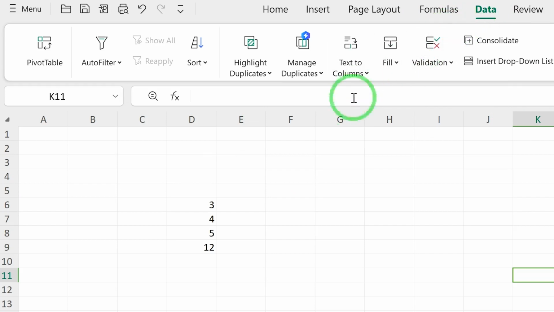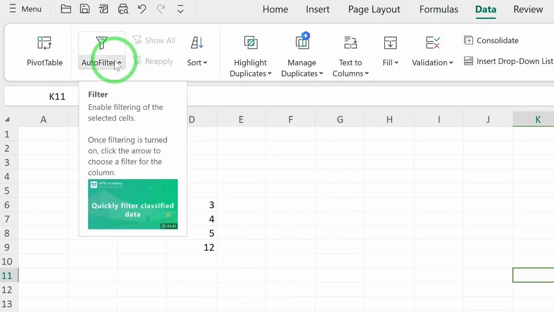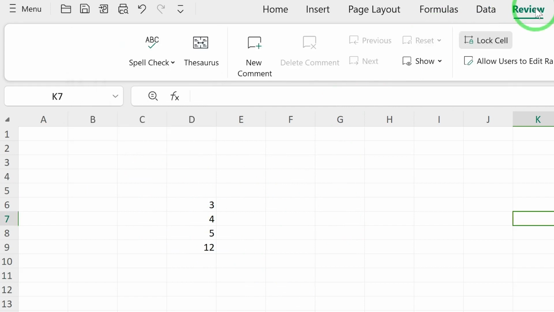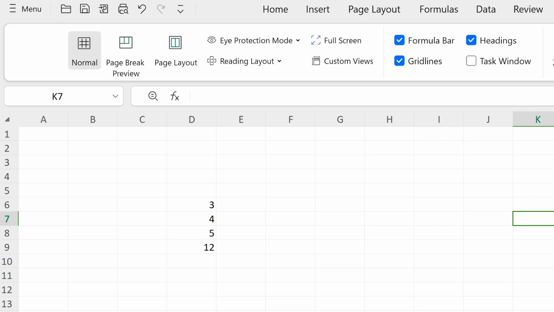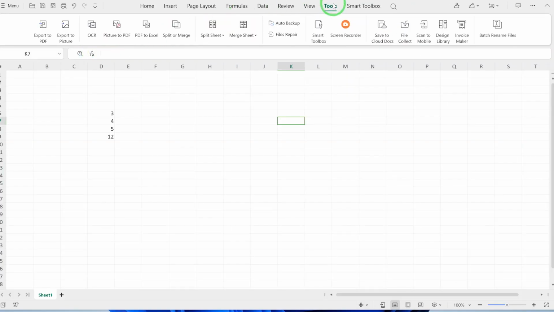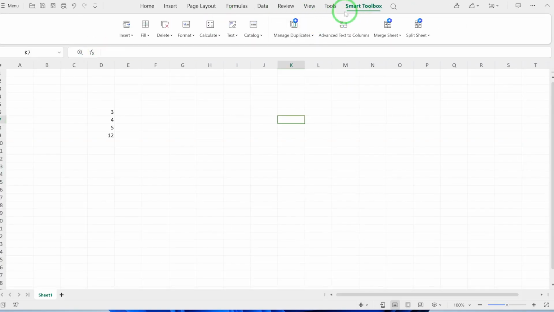And then we have the data option. If you want to import data, or you want to edit, or you want to filter the data accordingly. And you can have the option to do reviews. Also, you can comment on data or results, and you have the option to play around with the views, tools, and smart toolbox as well.